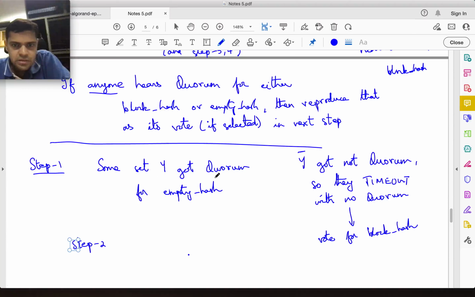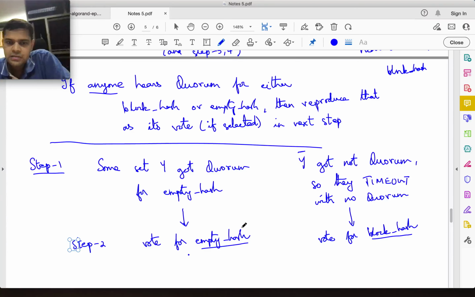So we said since these nodes have got a quorum for empty hash, in step 2 they should vote for empty hash. But the thing is, we said by default, if in the first step y bar did not get any quorum, then they would vote for block hash, right? So you see that there is an imbalance, though these people are fairly sure because they got a quorum for empty hash. It's not getting reinforced by these other votes.